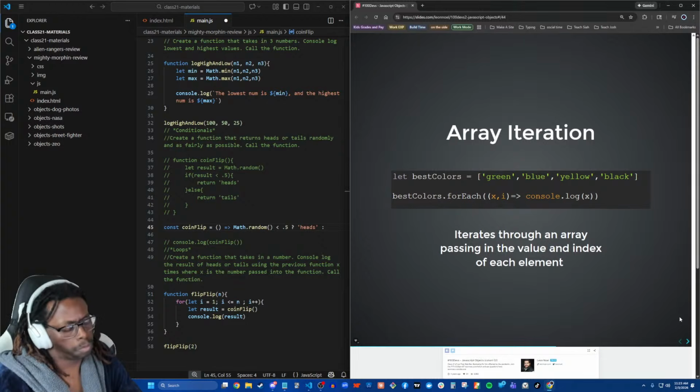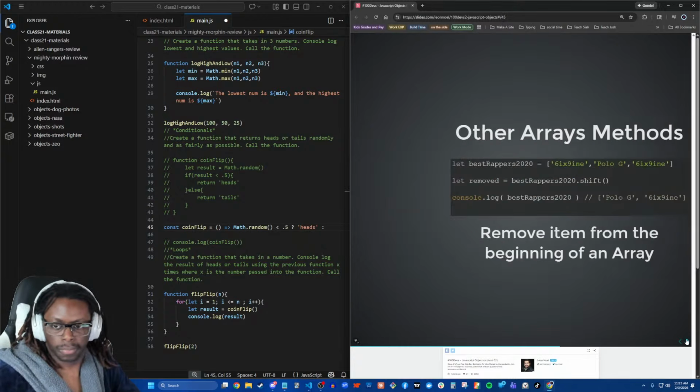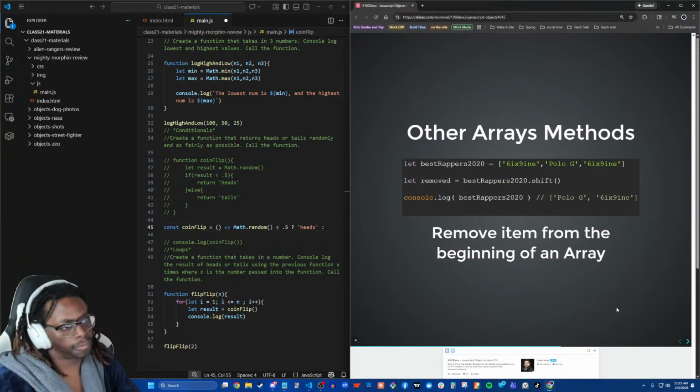As an argument, exactly. Yep, we're passing it as an argument. Beautiful. All right. We also saw some wonderful methods that came with arrays other than forEach. We saw shift, pop, unshift. We saw all these wonderful methods. Let's run through them again.